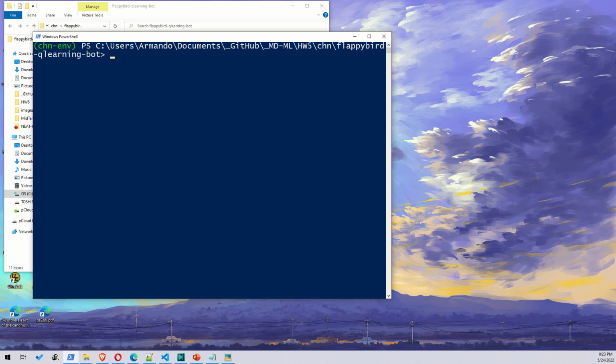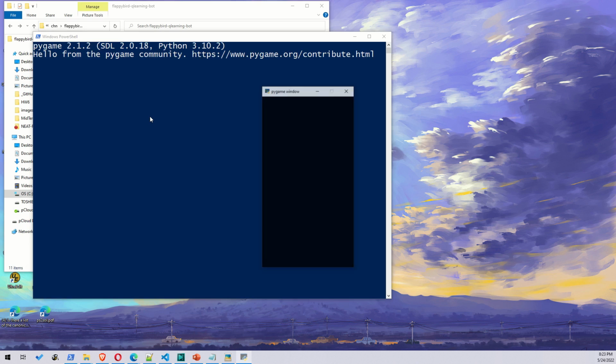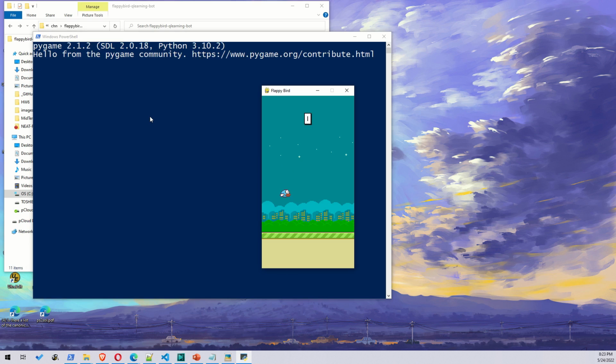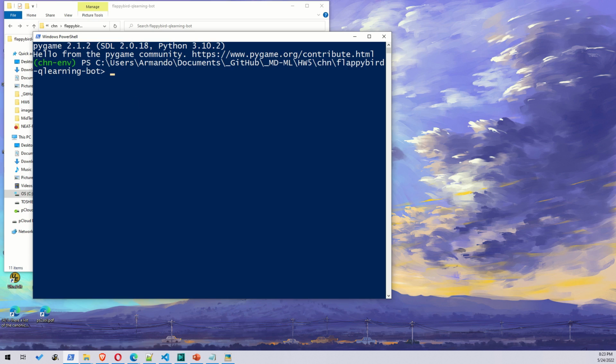Let's clear the Q table and now run the game. As a first impression, we can see that the bot is very bad at the game because the reward system hasn't learned anything yet. Let's train it through 1000 iterations.